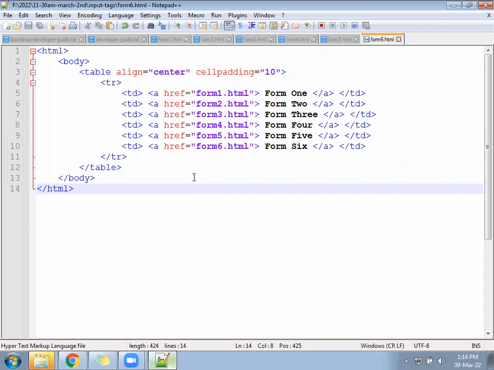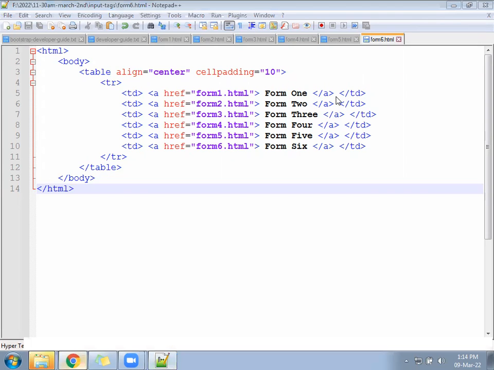All pages are ready. Out of all, form 1 is ready with content. Other files are just simple files created. You can click all the menus and check that your page should load. Content will be the same, but the URL will change, because navigation is common everywhere.